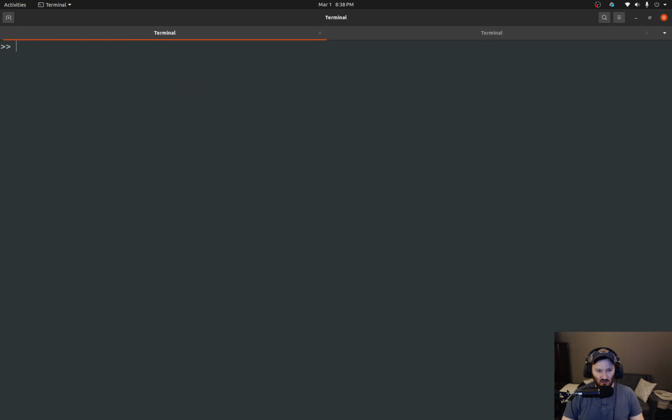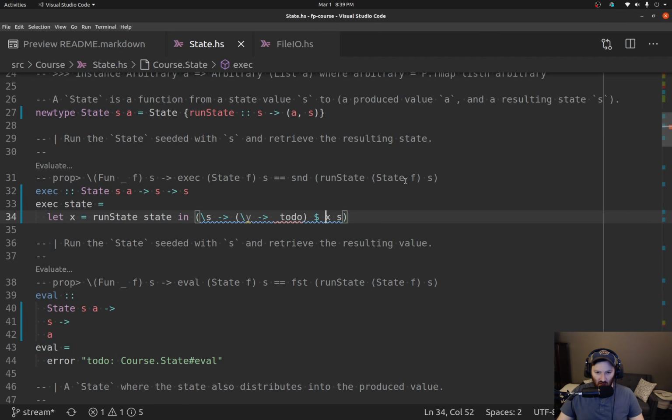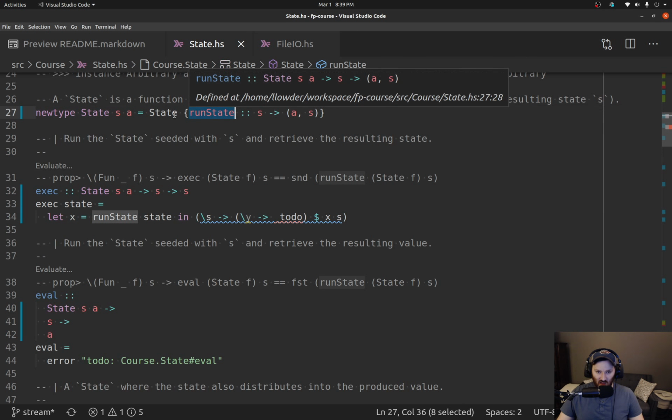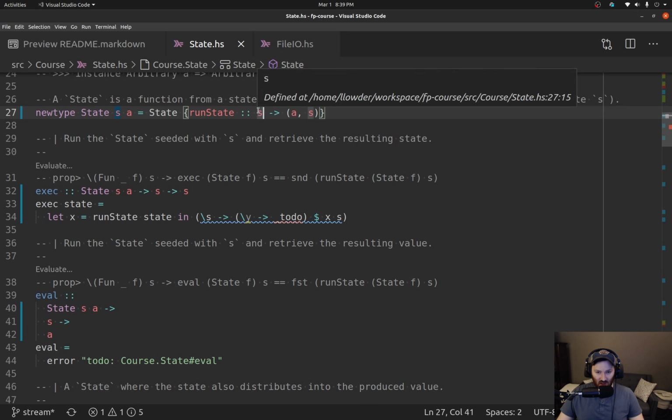So now let's try this again. Yeah, so now Y is this tuple. That's it. Run state has two input parameters. You're right. So run state takes a value of type state SA, and then its second argument is the current state.